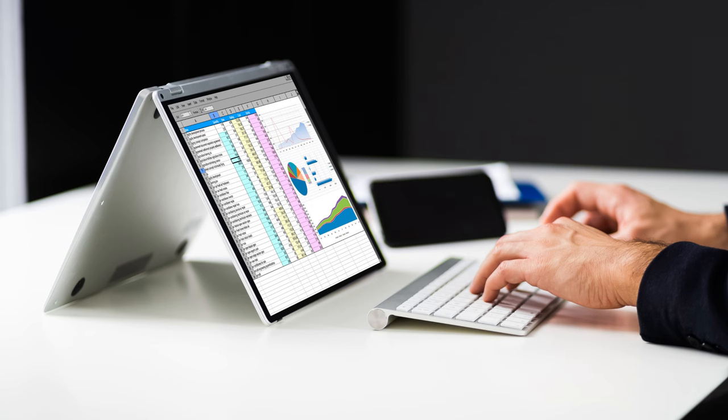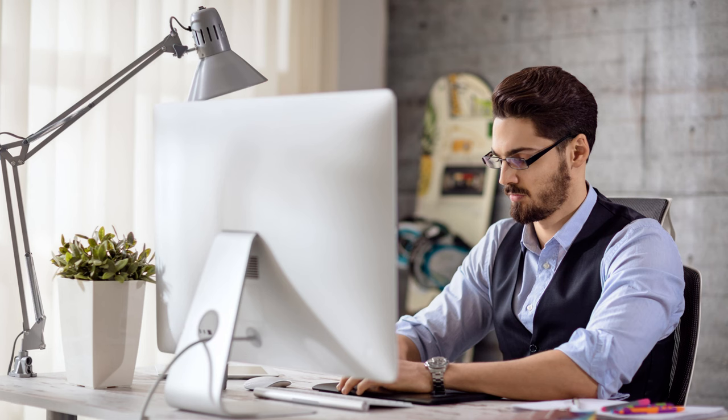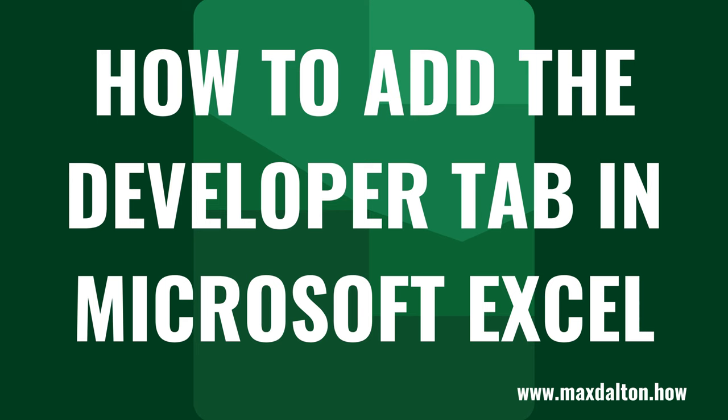The Developer tab in Microsoft Excel lets you write and run macros, use XML commands, use form controls, and more. However, the Developer tab isn't displayed by default, and you have to activate it through your Excel options. Now let's walk through the steps to add the Developer tab in Microsoft Excel.